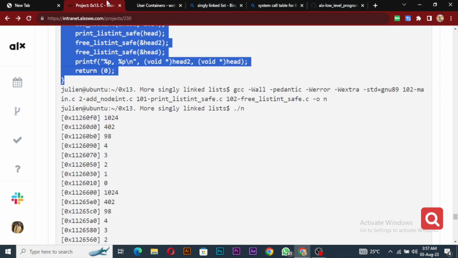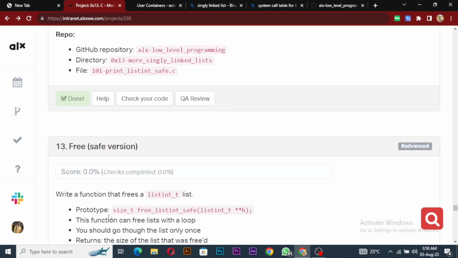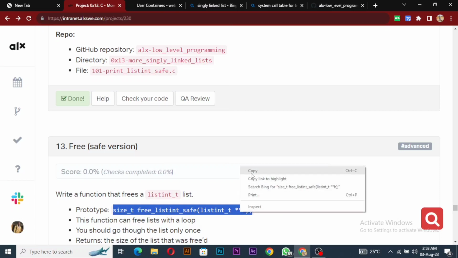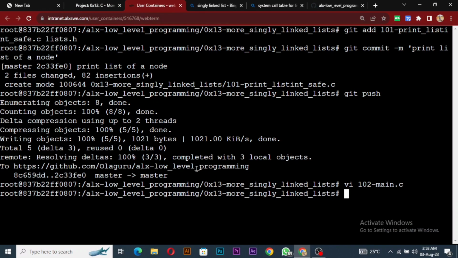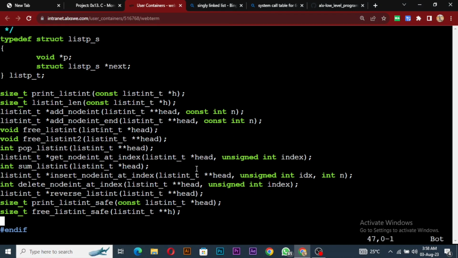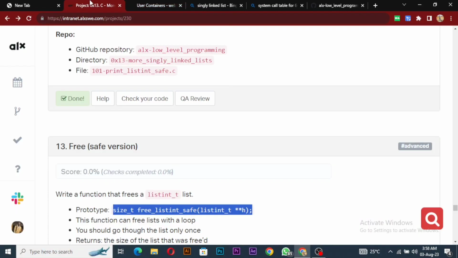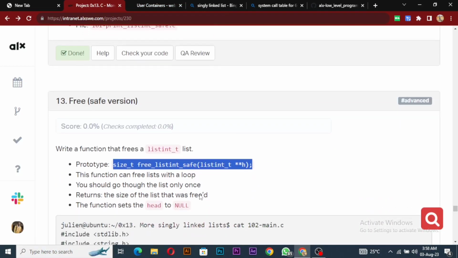I'll post it. So where's the prototype? This time around, I'll copy this prototype. I'll paste it in my list.h. And this will be that. So I'm done with this. Where is it? Alright, so once I'm done with this, what do I do next?